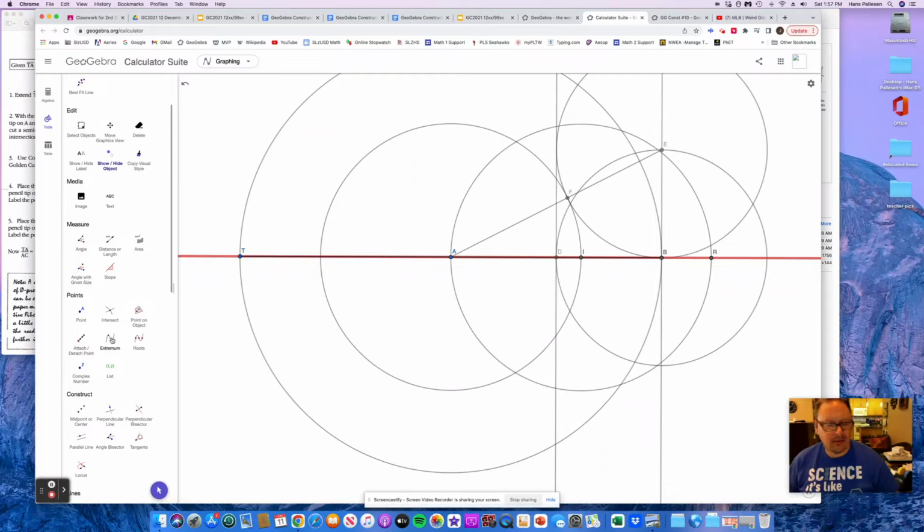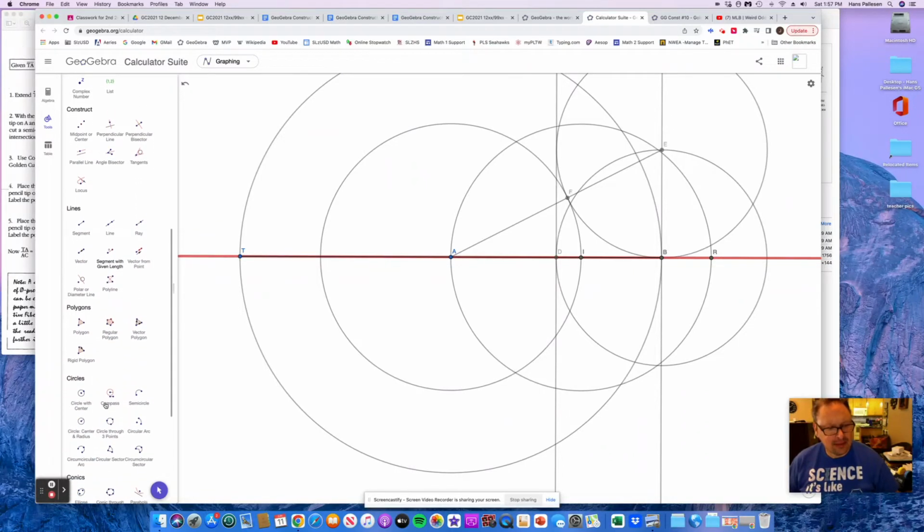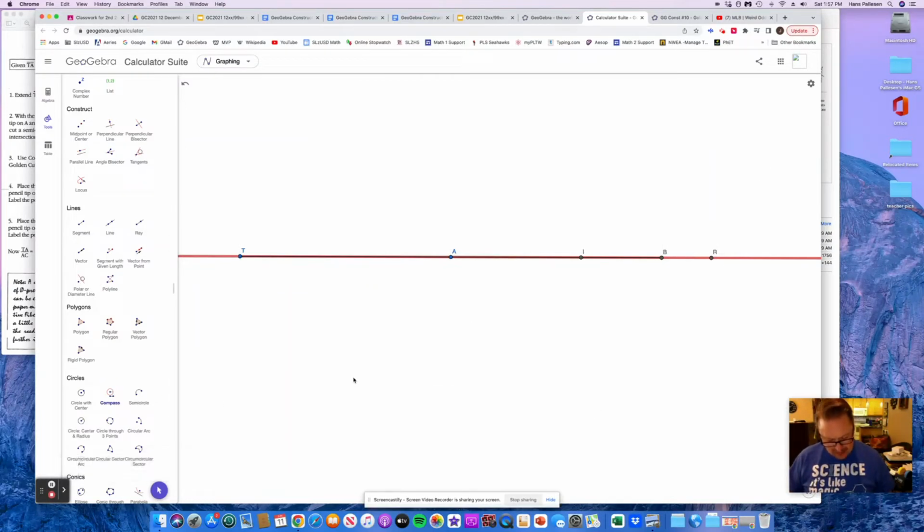And we need our compass tool for this. Okay. The next part says to put your metal tip on B and the pencil tip on C. So from B to C, and then draw the semicircle. That intersection point is S.